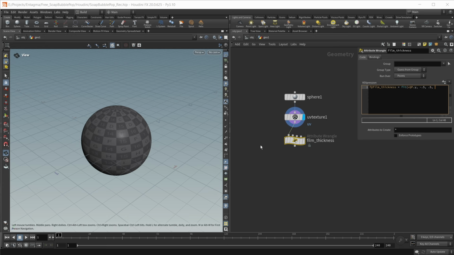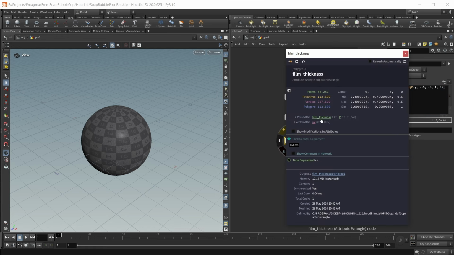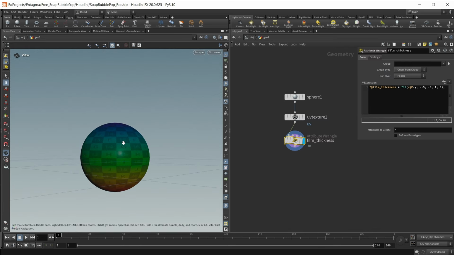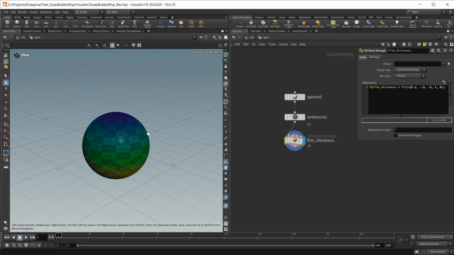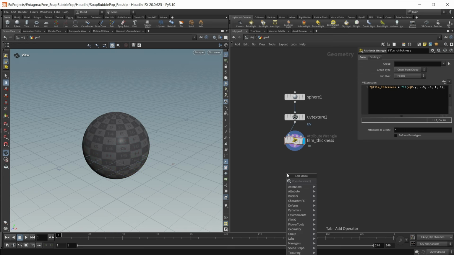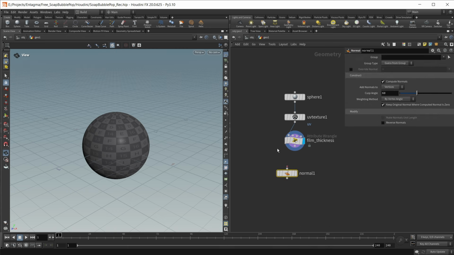And again, the low end should be a value of 1, and the high end should be a value of 0. So we should now have this film thickness attribute, and if I click it, I get this nice gradient ramp along the y coordinate of my sphere right here. And finally, I want to end this section with some normals, so let's drop down a normal node, wire this in, and add normals to points, like this.